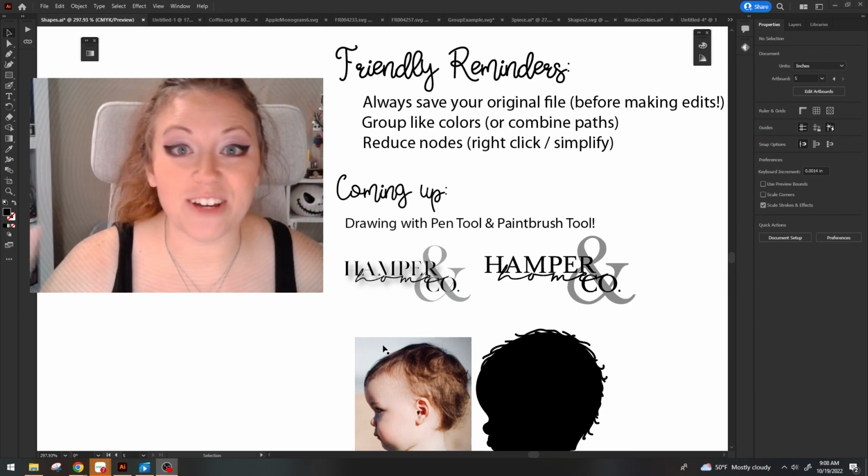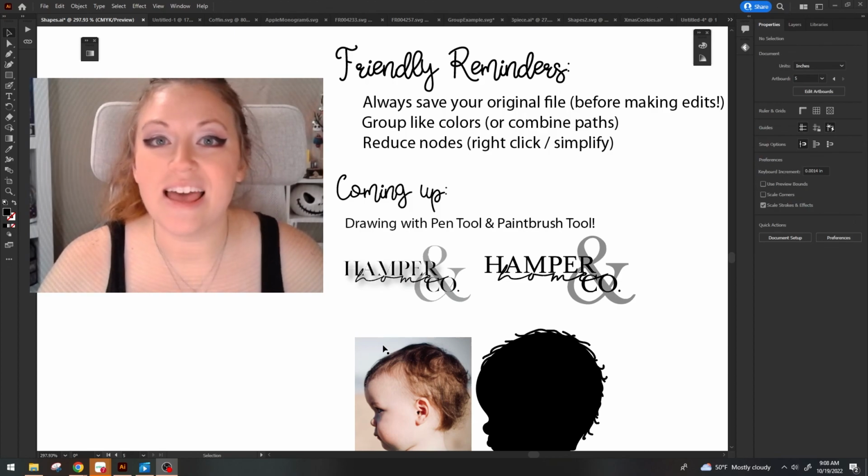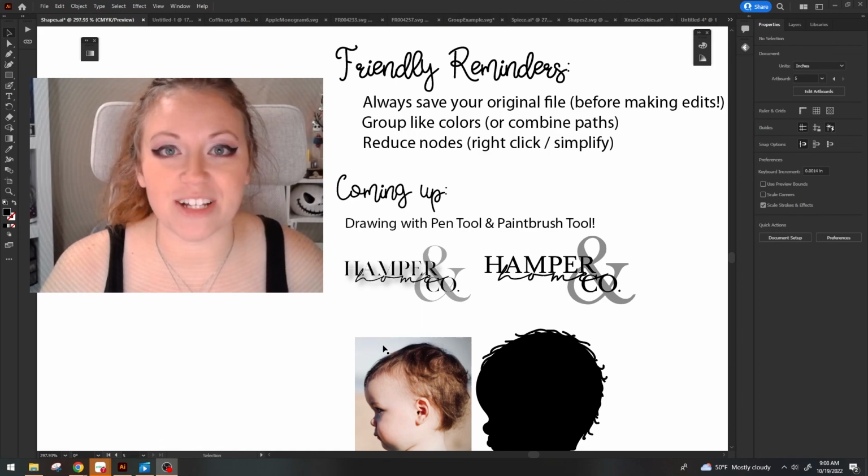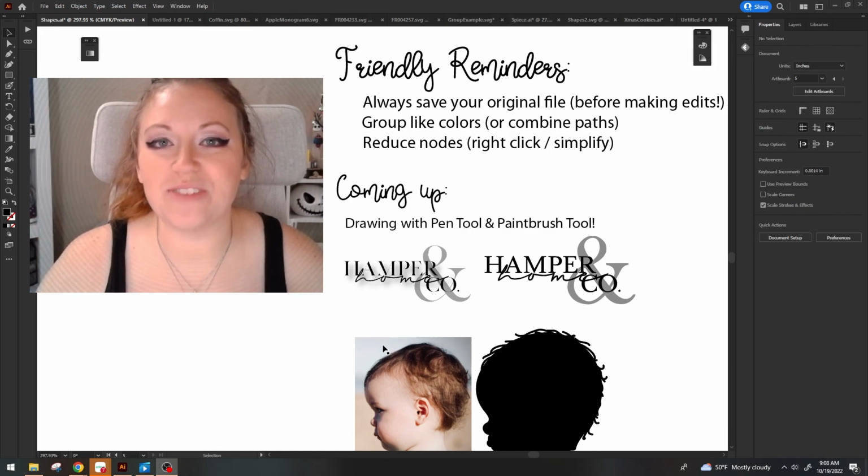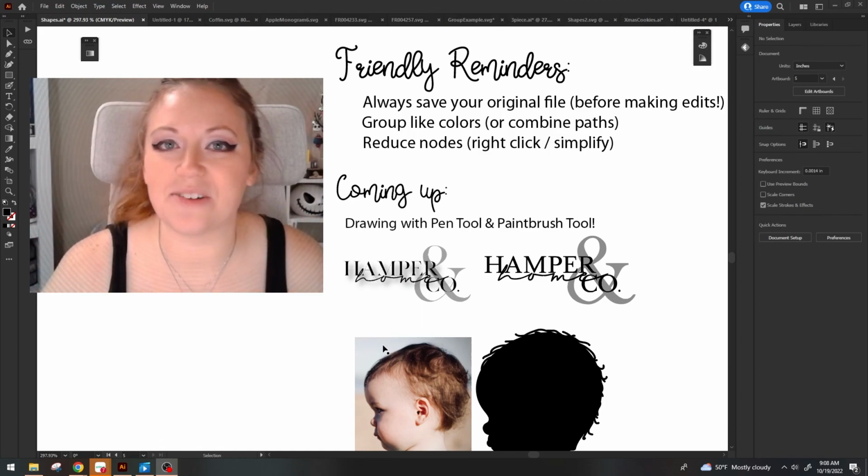And in the next video here, we're going to go over the pen tool and the paintbrush tool and show you how you can take logos, turn them into vector images, and also use the paintbrush tool to create silhouettes like shown here.